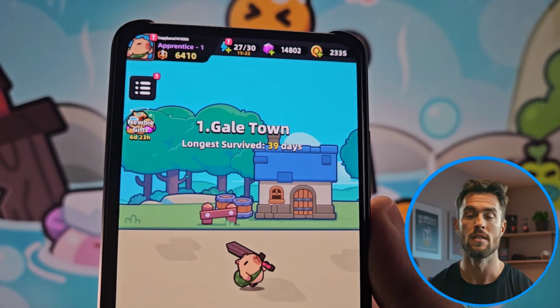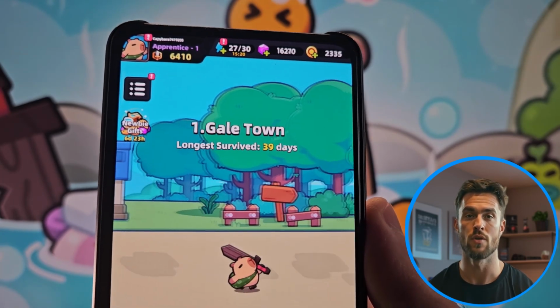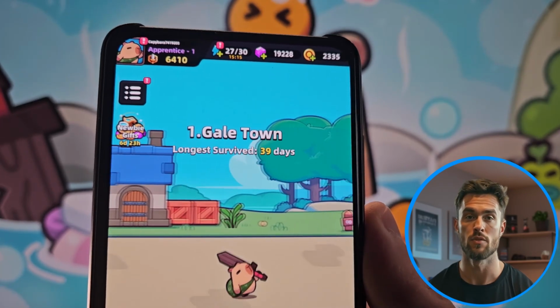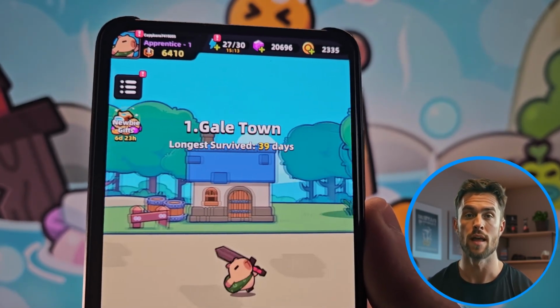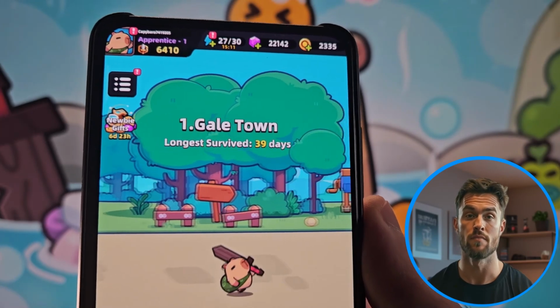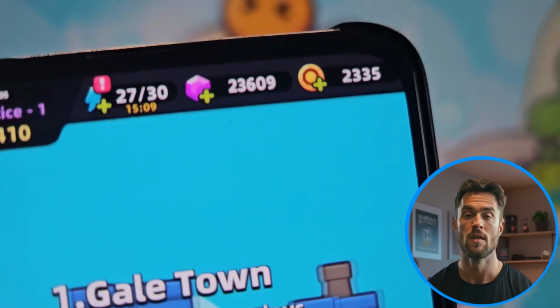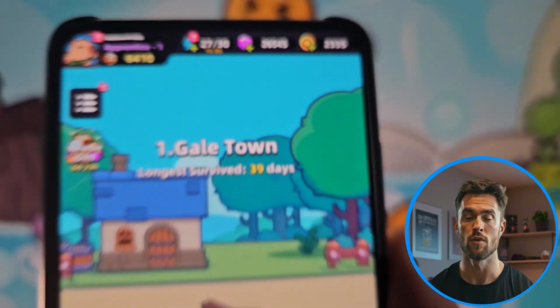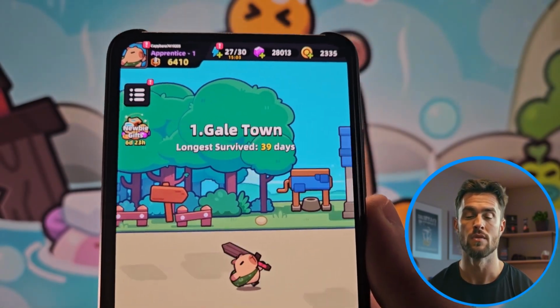Today I've got an exciting secret to share, an incredible trick, a simple tutorial on how to get unlimited gems using this awesome Capybara Go hack. The best part? This method works on any mobile device, whether you're using iOS or Android. No need for jailbreaks, root access, or even a computer.